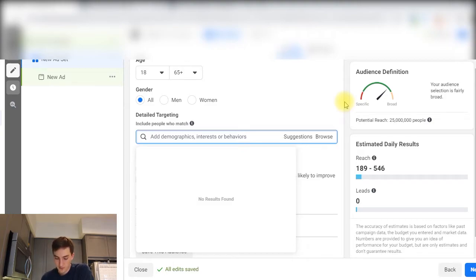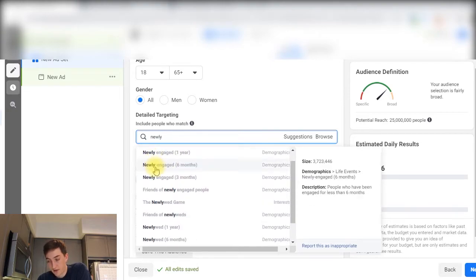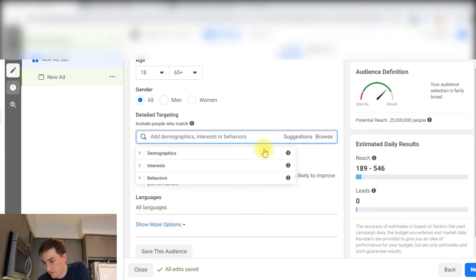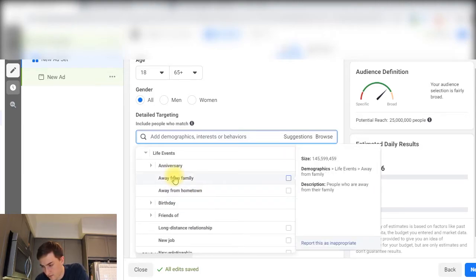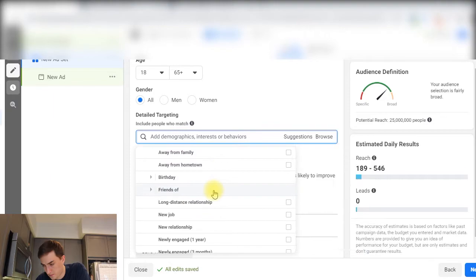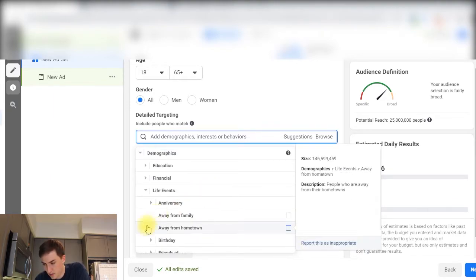So you can target people based on certain things like they were newly engaged within the last year, within the last 3 months. This is interesting. Friends of newly engaged people. You can target people based on certain job occupations. So if we click on browse and then demographics, and then, if we go to life events first, you can see that we have away from family, away from hometown. They're in a long distance relationship. So there's lots of interesting things that we can target here.